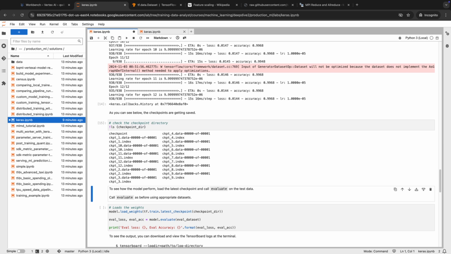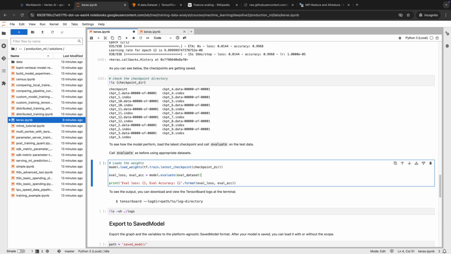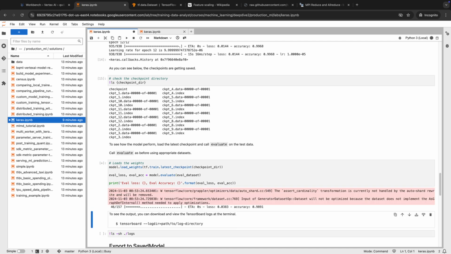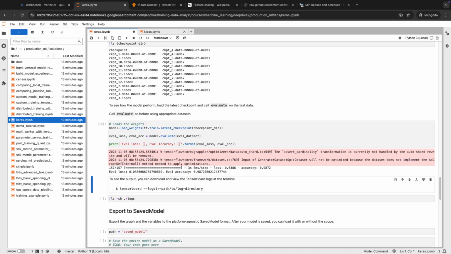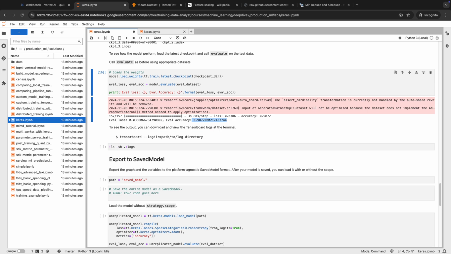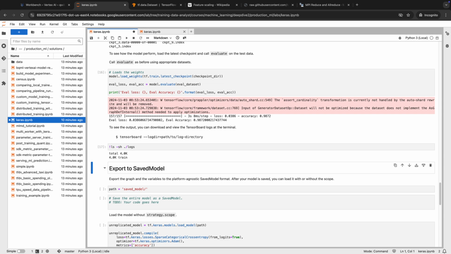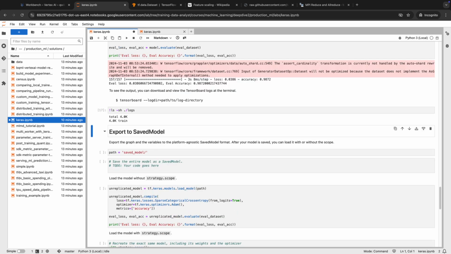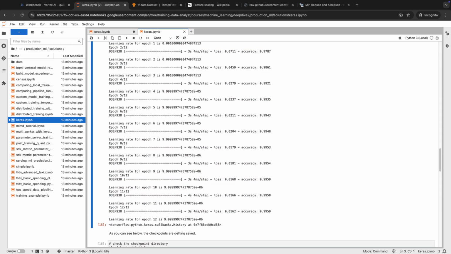Let's see the checkpoints. So these are the checkpoints and their indexes. And let's load the weights from the checkpoints, and also calculate the evaluation loss and accuracy. So now you can see the evaluation loss is 0.03 and the evaluation accuracy is 98.7. Let's see the output; you can download that output. Go to model. Let me copy the export to save the model.